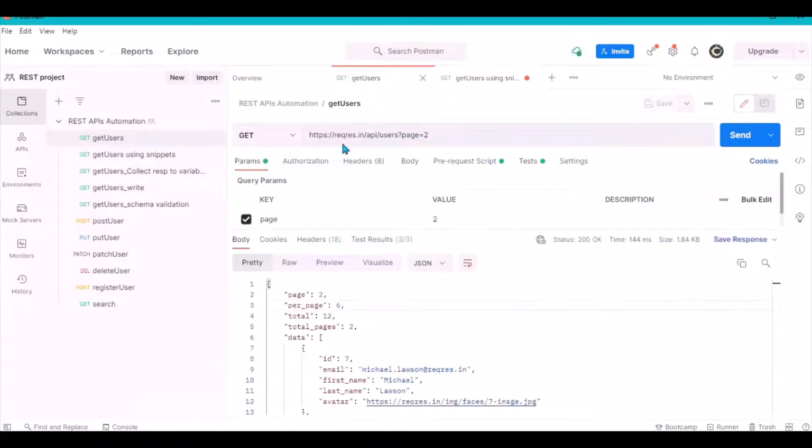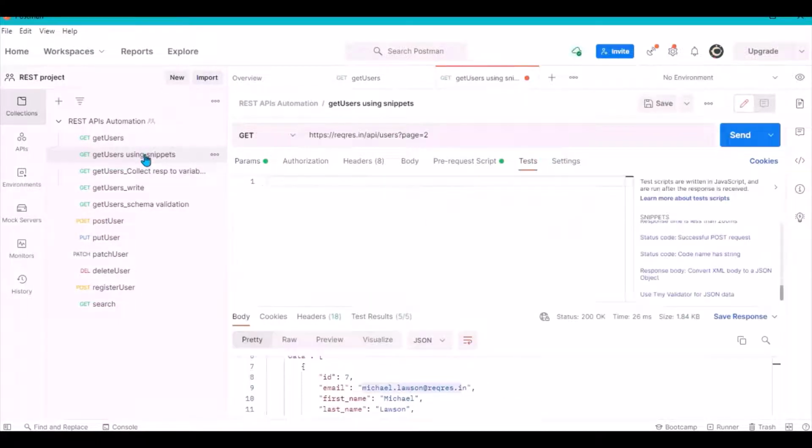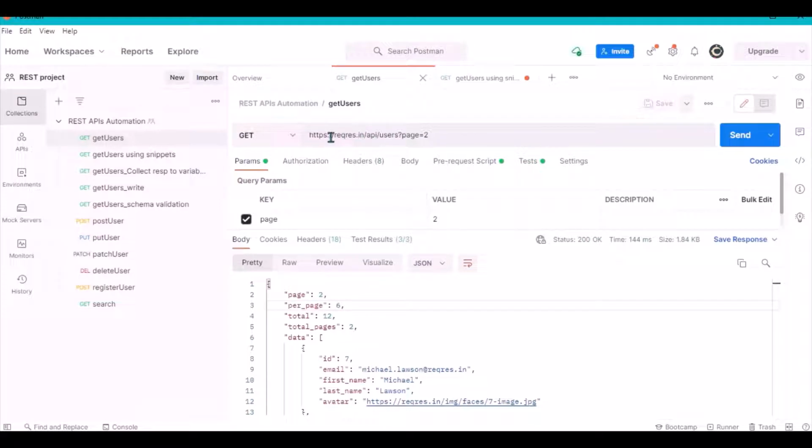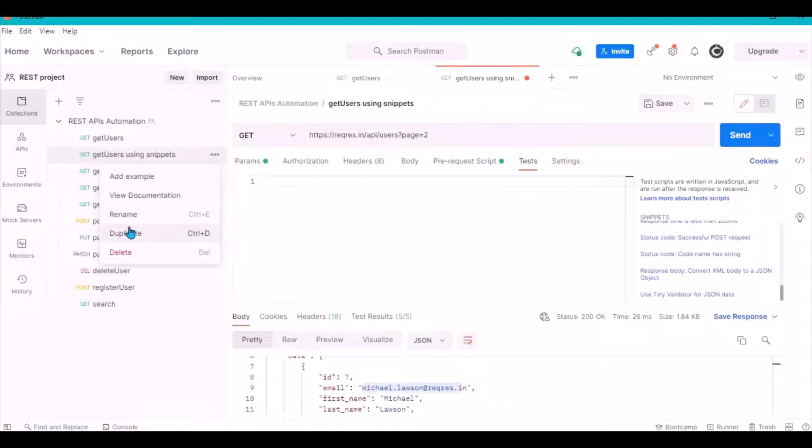This is the basic get user request which we worked on yesterday, along with the other requests like post and put. Now I just copied this one, created another request and renamed it to get users using snippets. To do it, go to the three dots and click on duplicate. It will create a duplicate request with the same details and the same parameters, everything. After that you can rename it using the rename field here. So now I have this new request, get users using snippets.